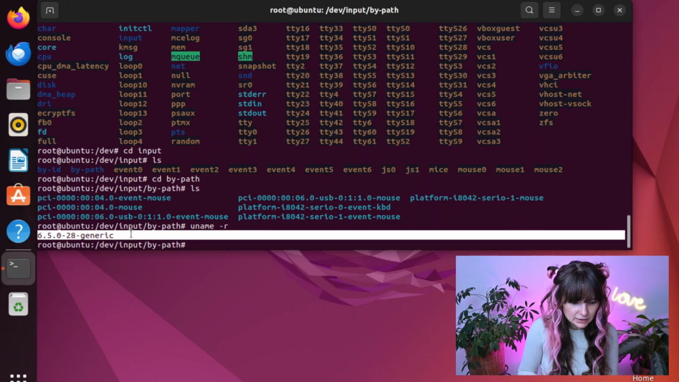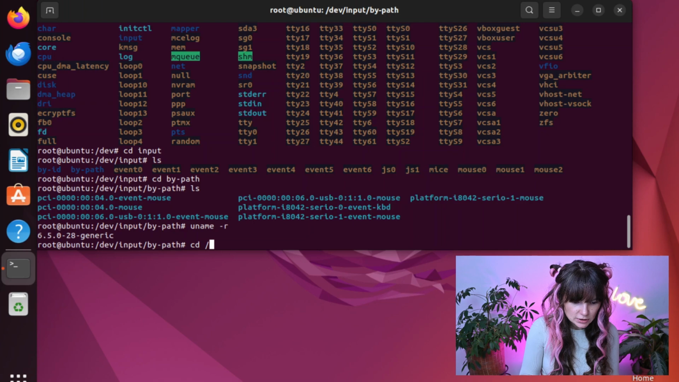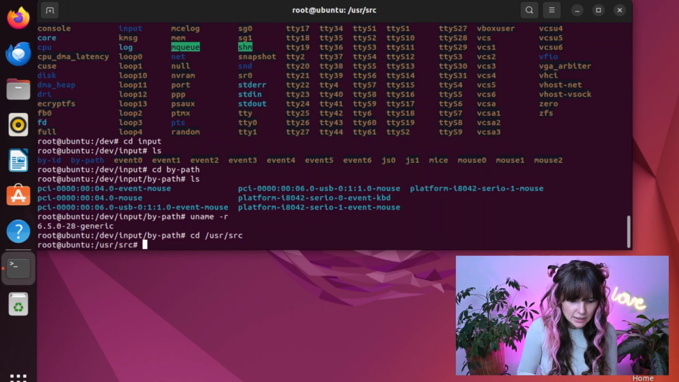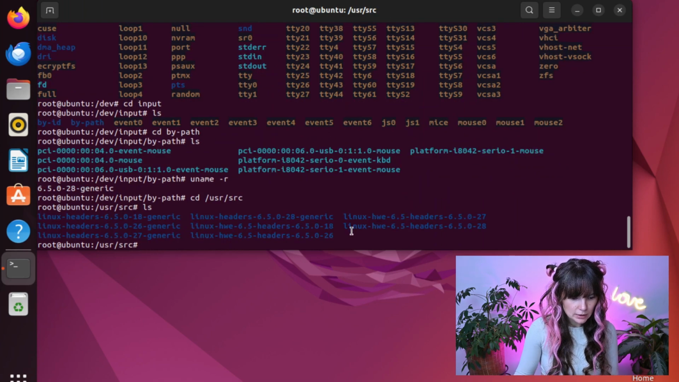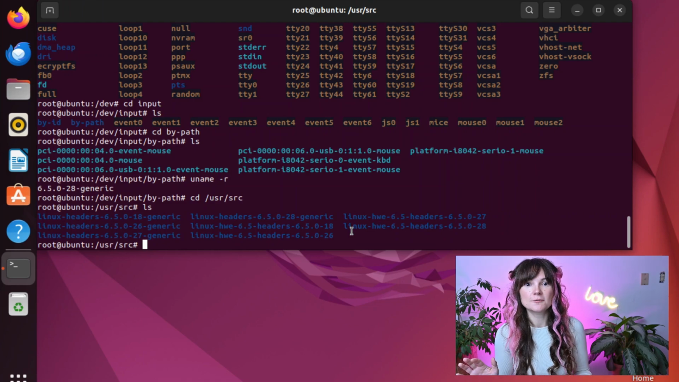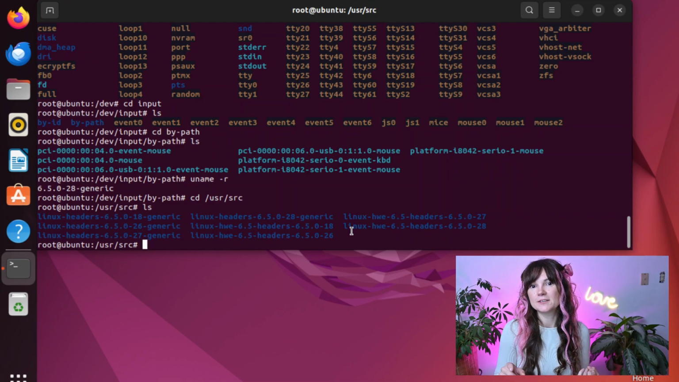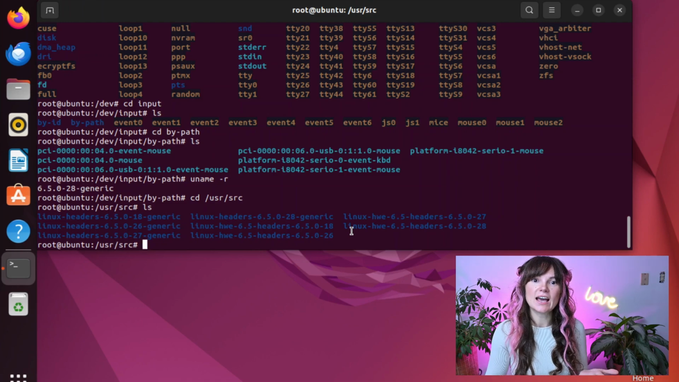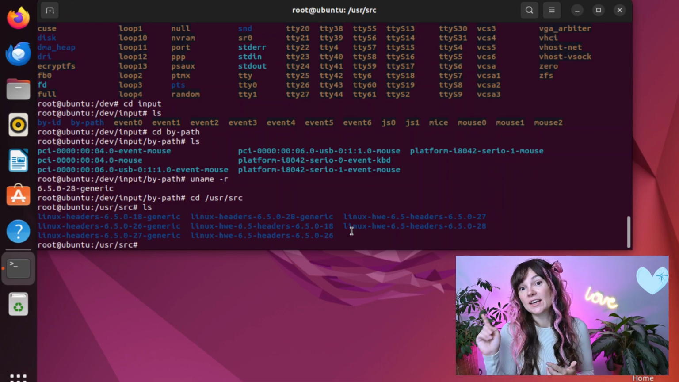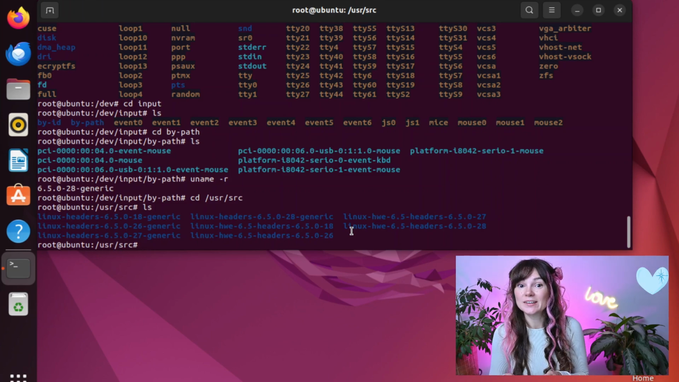And let's navigate here: cd /usr/src. Here we have different header files downloaded. There are different types of header files. They typically provide definitions, different interface specifications, and can contain other information. I don't have the source files downloaded yet, so let's try and download them together.